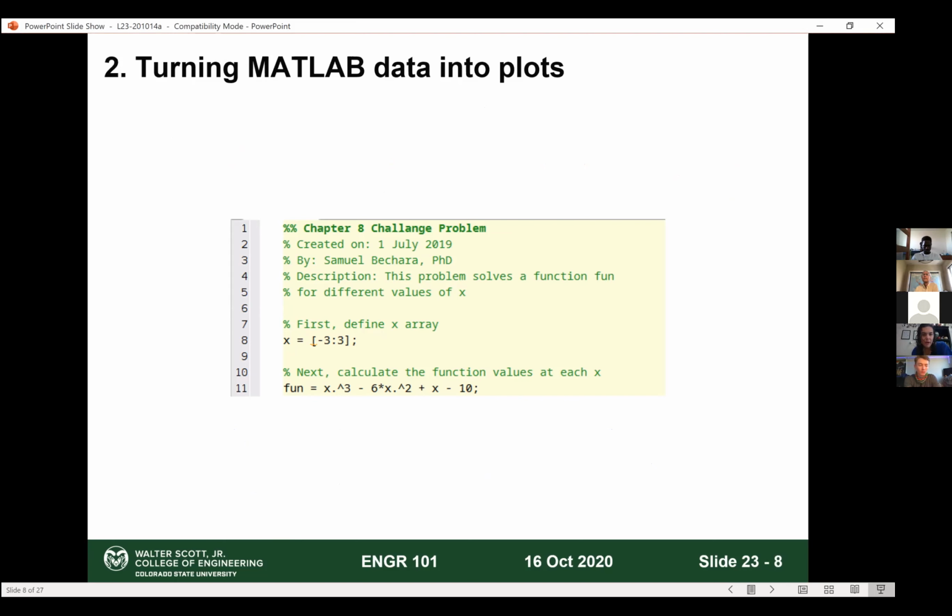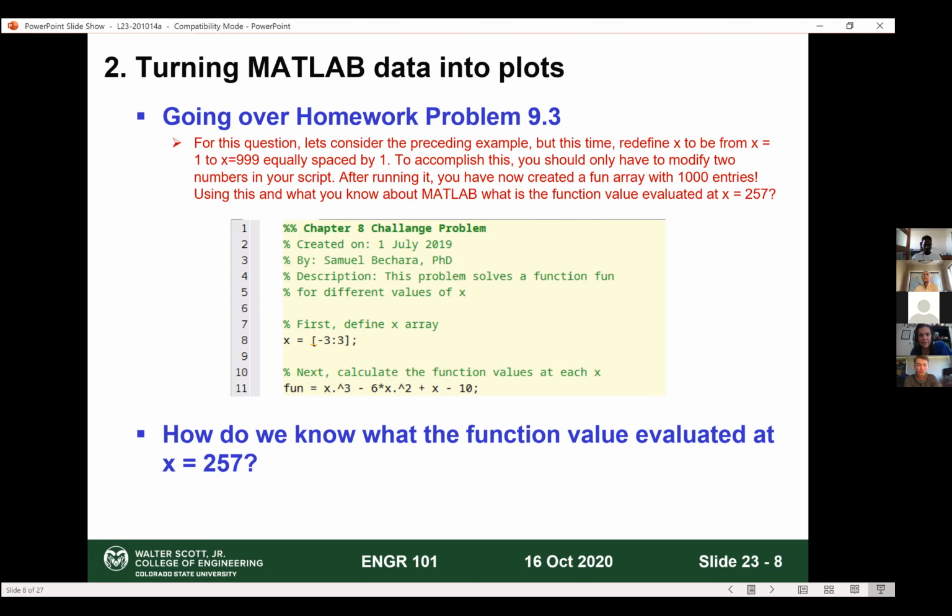Now the second part of this problem is, now that you have your new x, how do you evaluate the function at a specific value of x? And this is something that probably wasn't clear enough in the textbook. I think this is the main area of confusion. Your homework question may have asked for different values of x. That's okay. For this one, we're doing x at 257.